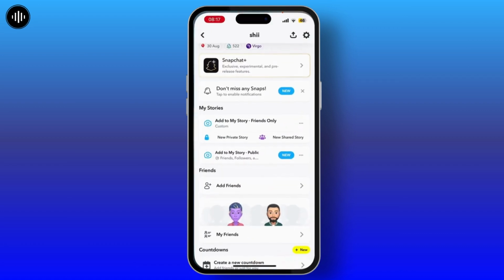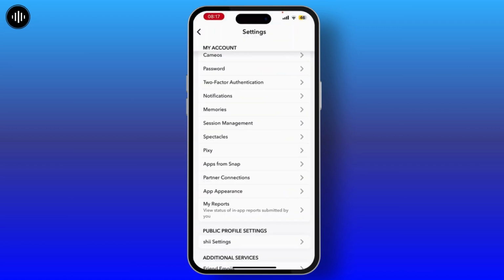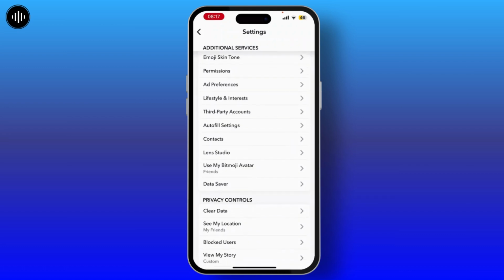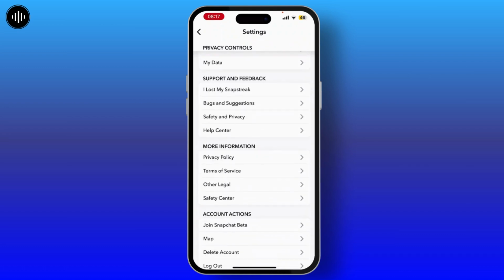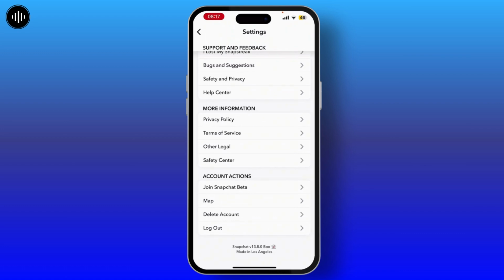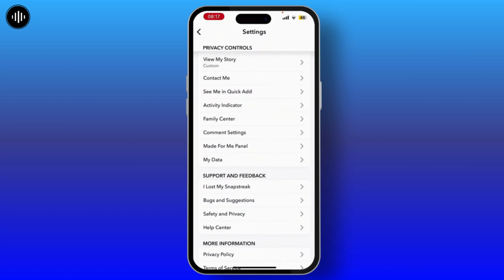Then hit on the profile icon which is on the top left corner. Then tap on the settings gear icon from the top right corner. Once you do that, your settings page will be opened. As you can see, there is no option to go live on Snapchat.